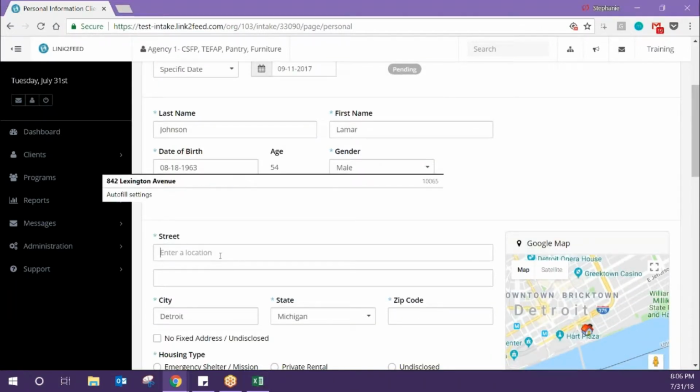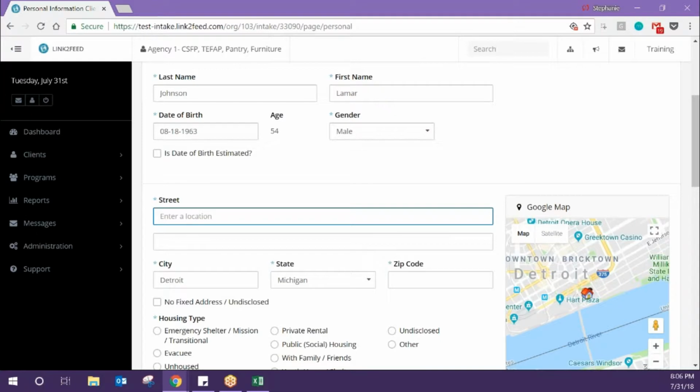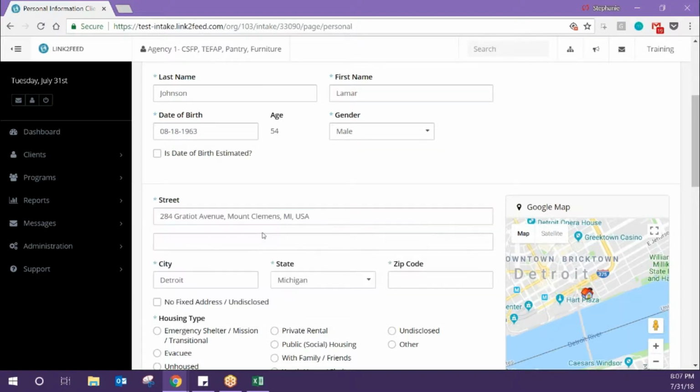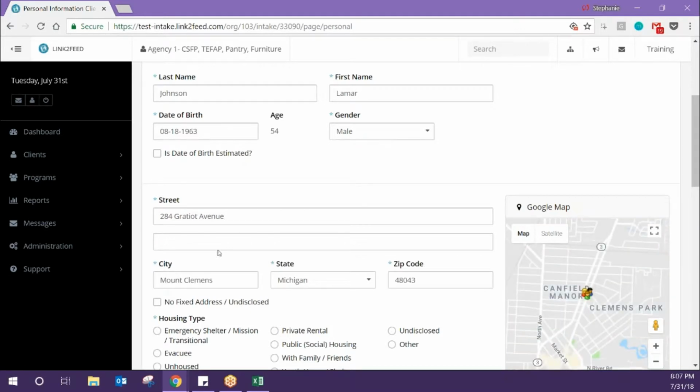When entering the address, the system is going to look at the address of the organization that you are logged into. And as you start typing in the address, it will look for addresses in that surrounding area. Regardless of where it is, it will bring up the address that you're looking for. And you would just click on the option for it to automatically fill out sections.